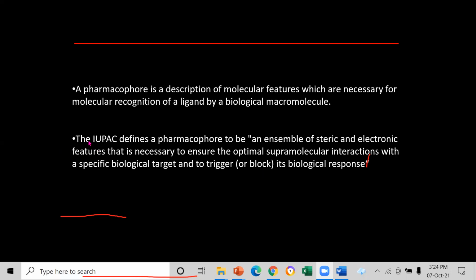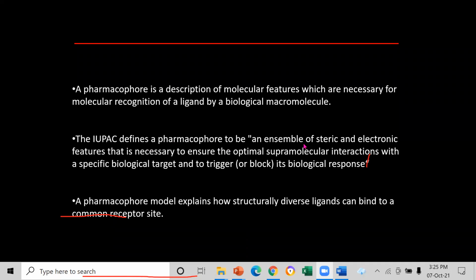So if you look at IUPAC, they define a pharmacophore as the steric and electronic features that are necessary to ensure optimal supramolecular interaction with the target. Okay. So diverse molecules may have the same activity. Why is that so? They may look diverse, but there are some features which may be common, so that they exhibit a particular biological activity. Those features are called pharmacophore features.